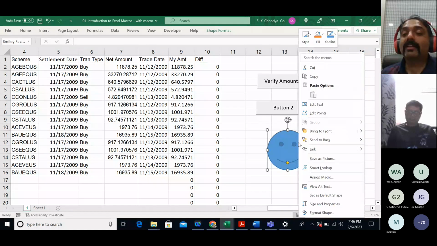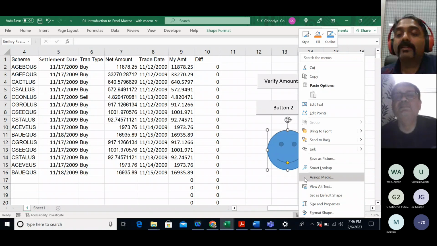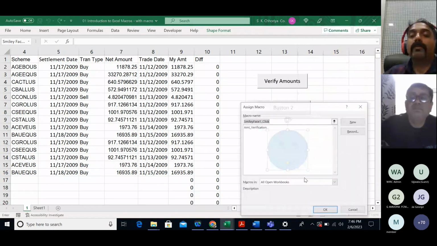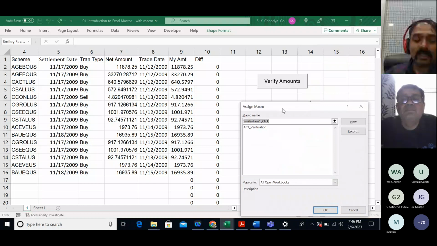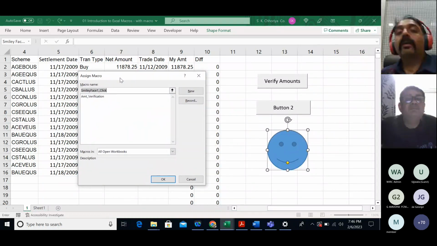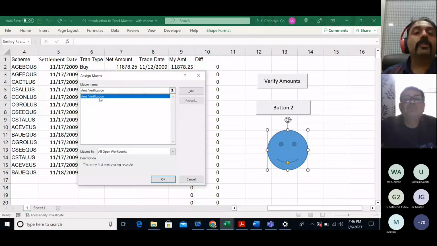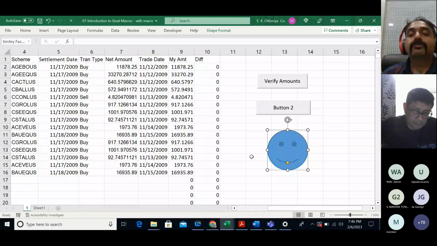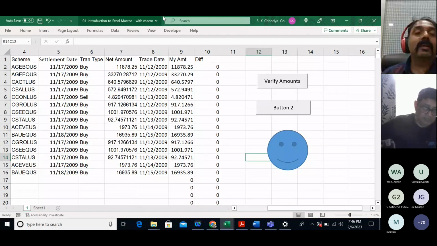But you can always right click and say that you would like to assign a macro. After you insert a shape and draw it of a reasonable size, you'll have to do a right click and choose assign macro. Unless you do a right click, nobody is going to ask you. When you insert a button, Excel asks you, not while inserting a shape. So I'm going to say this is the macro I want. I highlight it and press OK. It's almost the same thing, but here you don't have to go to developer.